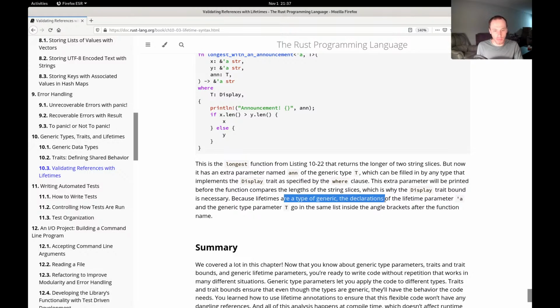Because lifetimes are a type of generic, the declarations of the lifetime parameter 'a and the generic type parameter T go in the same list inside the angle brackets after the function name. Right. Oh, this is important.